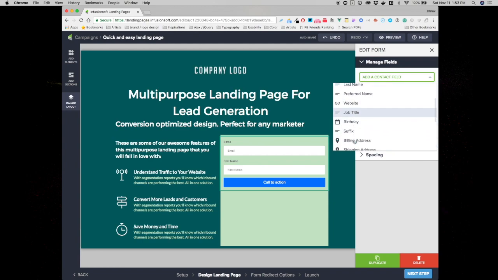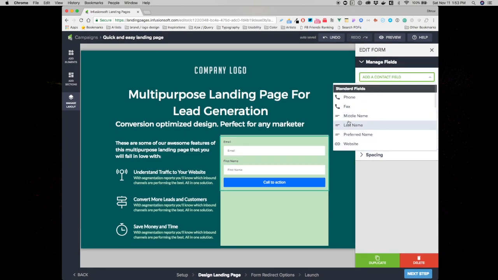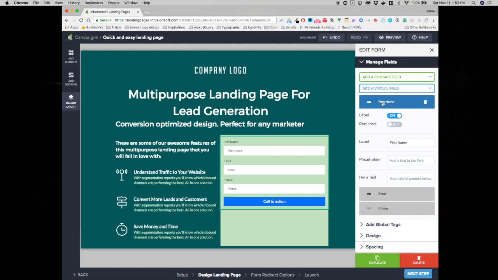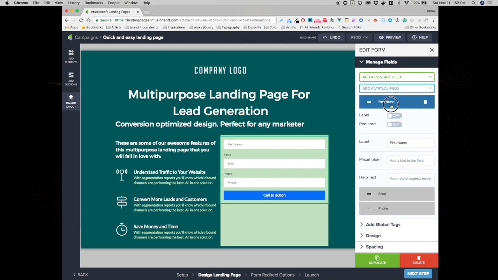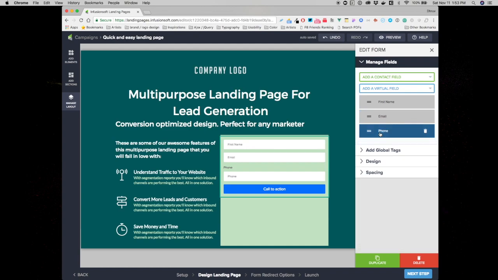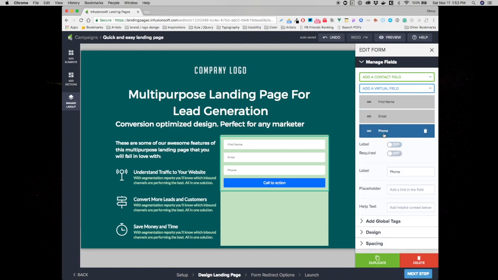There are obviously all the custom fields also available for you to pick from at the bottom. I can simply click on the field and I can reorder it. I can click on each of them and maybe I can turn the label off. And there.